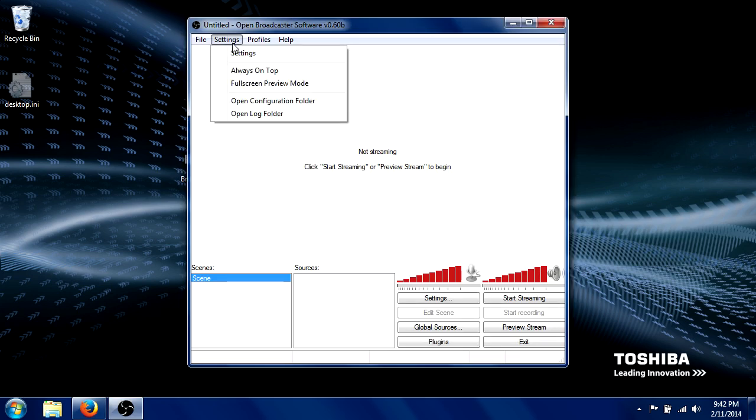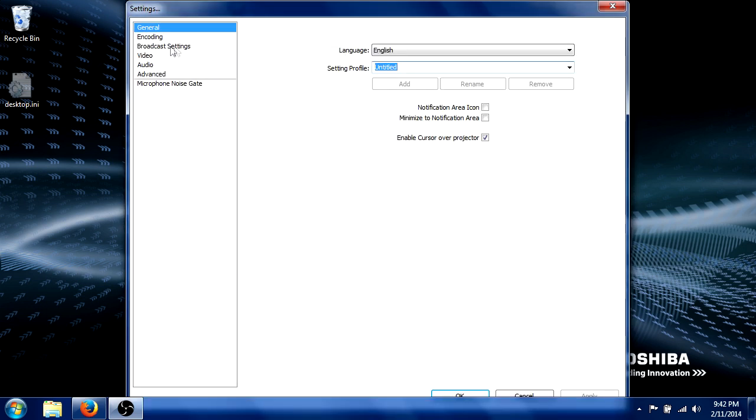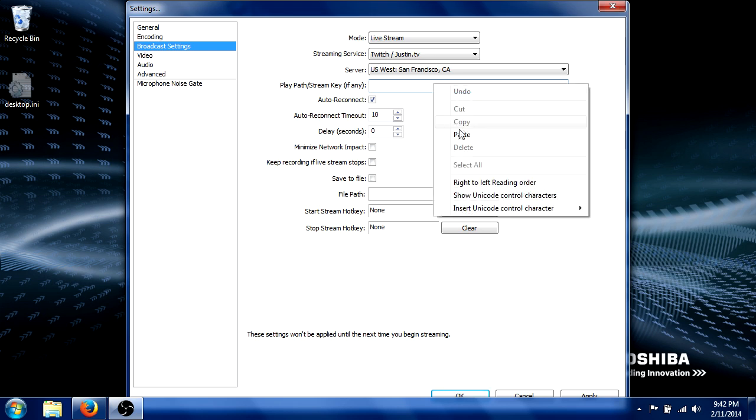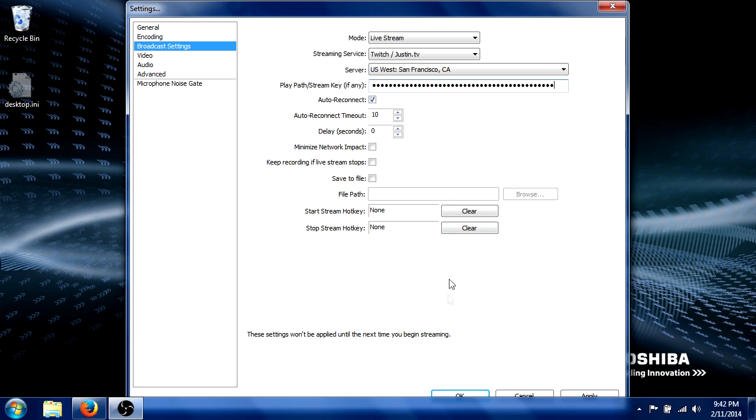In OBS, we go to settings, go to broadcast settings. For streaming service, Twitch, you want to find your closest server and select that, and then paste, and then you're all set.